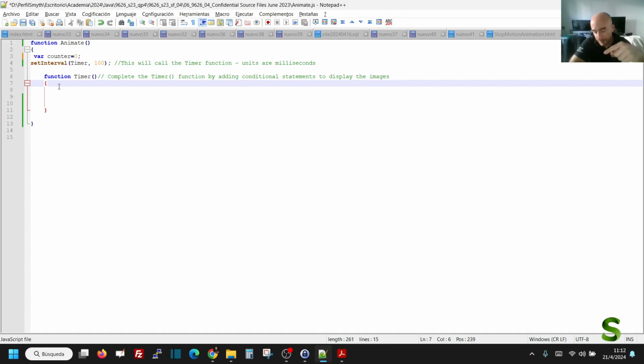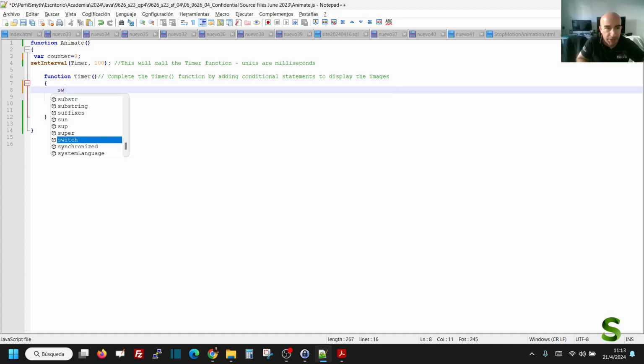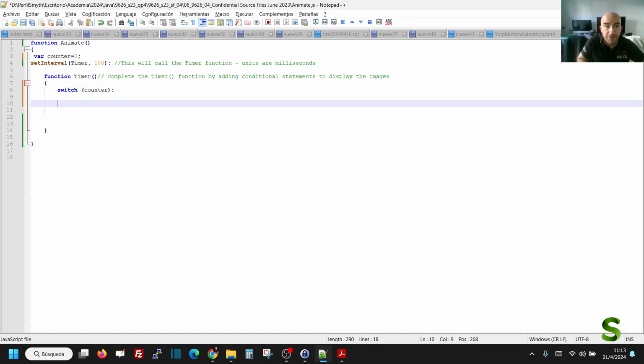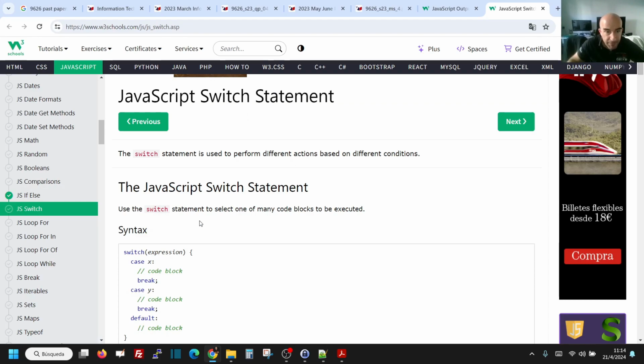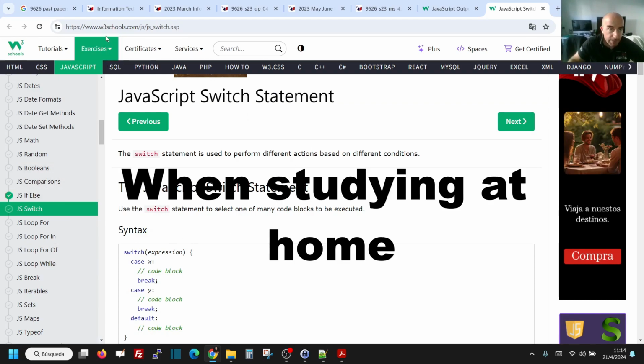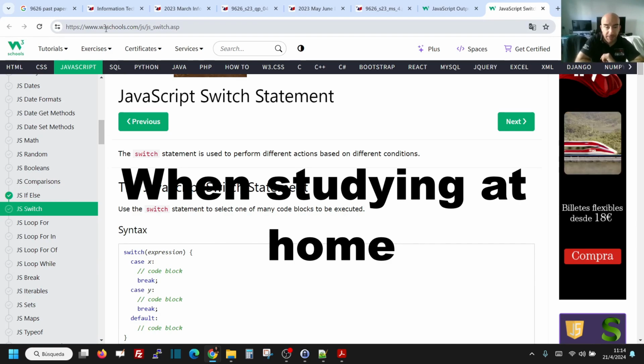So I have to do a loop there, and I could use the while, I could use the if, but as this is going to display a different image every time, depending on the value of the case, the easiest thing for this is to use the switch, because what the switch does is it allows me to put values depending on the value of the variable. So switch counter, the switch is going to depend on the counter, and you have the switch here in the W3 Schools. I always recommend you to use this as a reference.